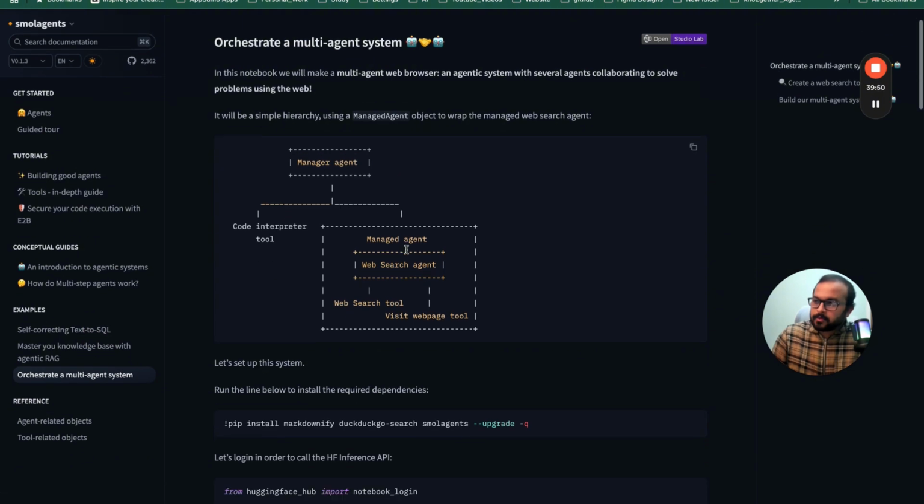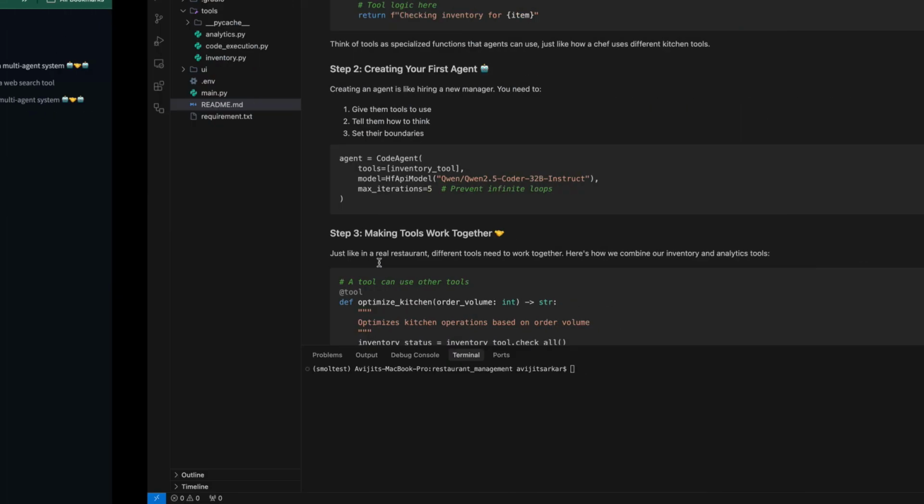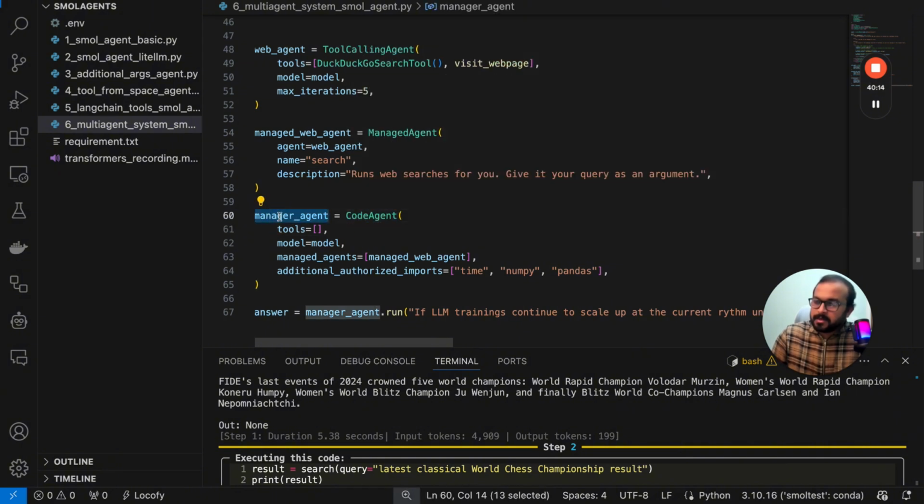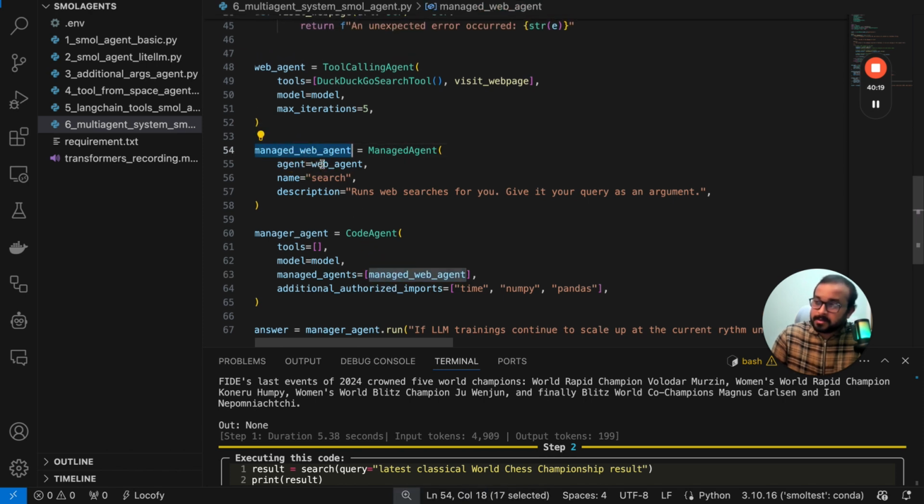If you go here, this is what the actual diagram looks like, where you have the manager agent, and the manager agent has the code interpreter tool. However, the managed agent has the web search agent. You can add more agents as part of the managed agent. And the web search agent has the web search tool and the visit web page tool. And if you see the code, that is what is happening. The code agent, which is the manager agent, has the managed web agent, and the managed web agent is the web agent, and the web agent has these two tools.